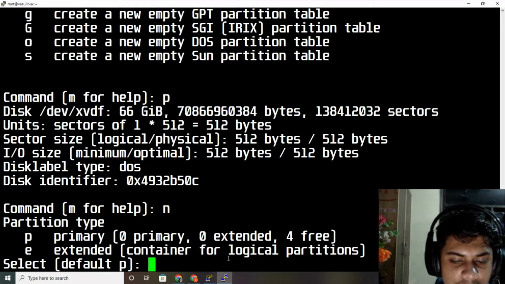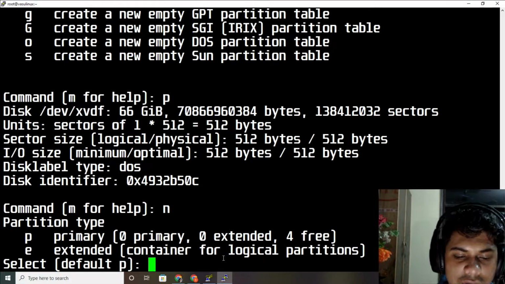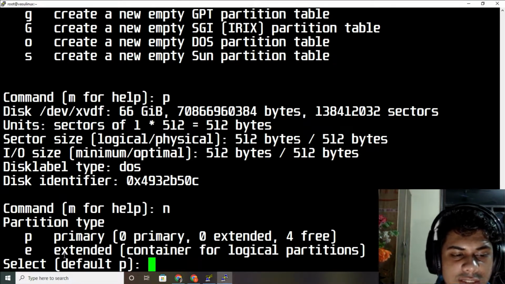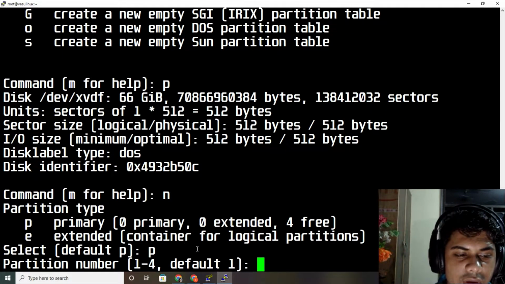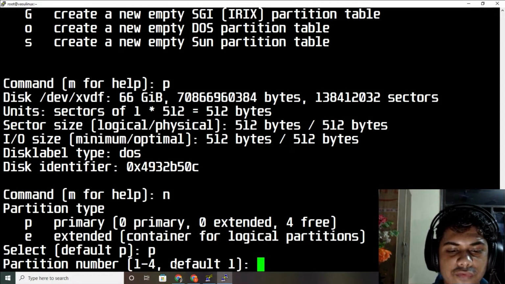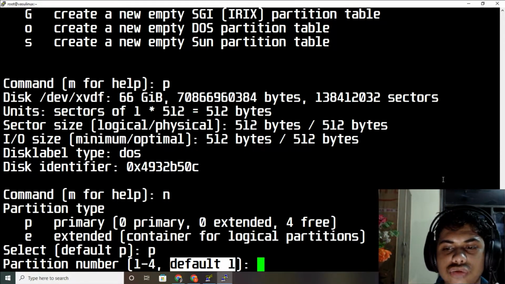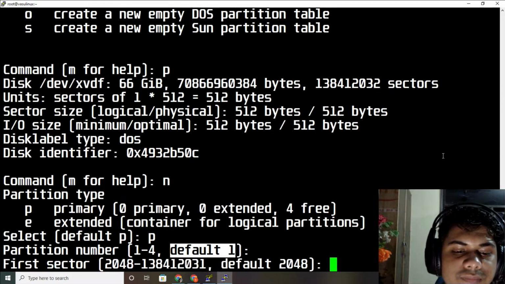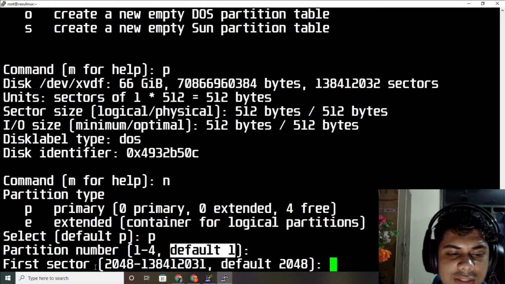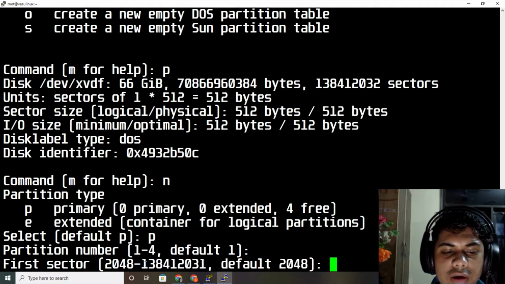So now it's time to create a primary partition. For that you have to press P. Also it is taking P by default. For now I'm writing here P. Partition number 1 to 4, by default it is taking 1 because there is no partition created right now. So let it take 1. Just press enter. Now you can see the first sector starts from 2048, and default is 2048.